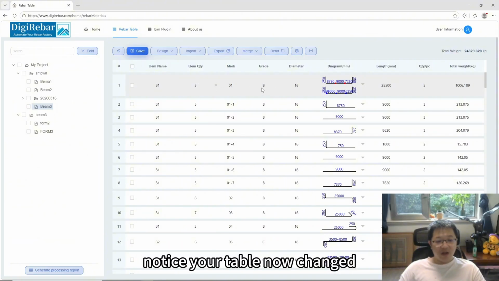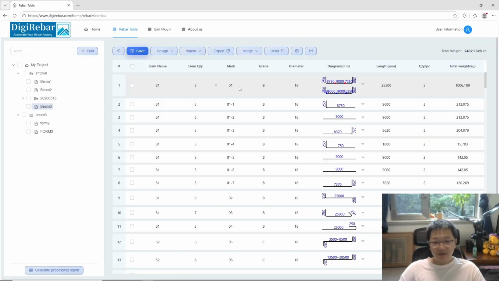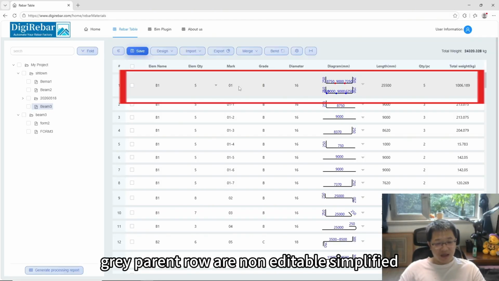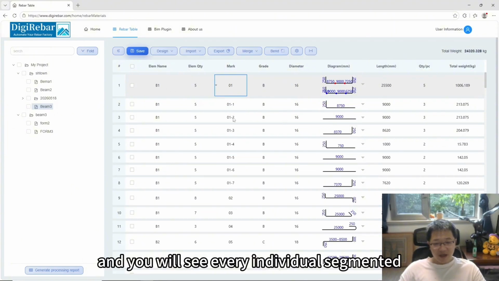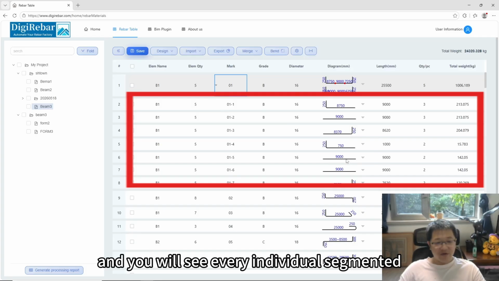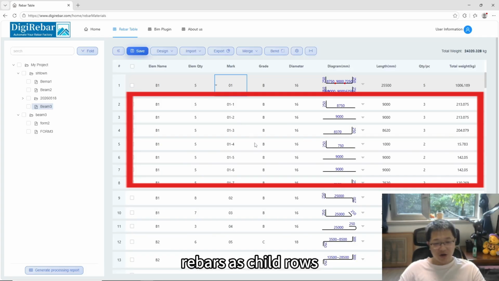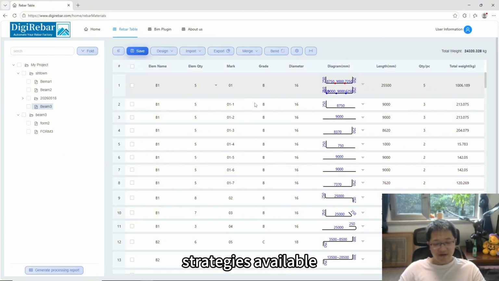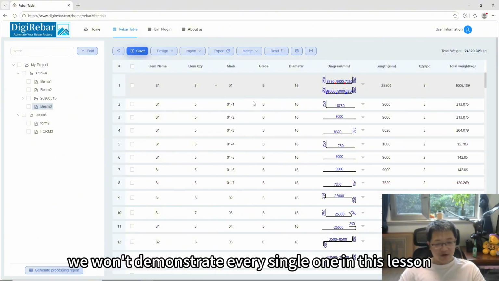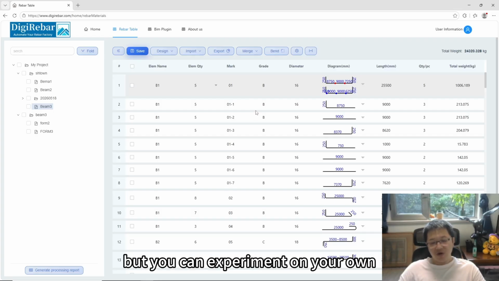Notice your table now changed into a parent-child row layout. Gray parent rows are non-editable, simplified summaries. Expand them, and you will see every individual segmented rebar as child rows. There are other segmentation strategies available. We won't demonstrate every single one in this lesson, but you can experiment on your own.